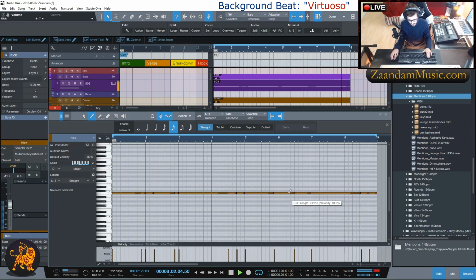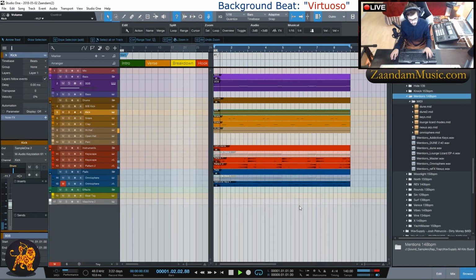Sometimes I click the wrong key. It's 2 that I'm looking for. The shortcut for the cut tool, the slice tool, is 2. And then the shortcut for the arrow tool is 1. So that's the pattern there for the drums.